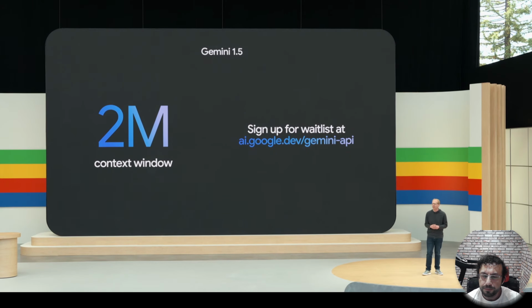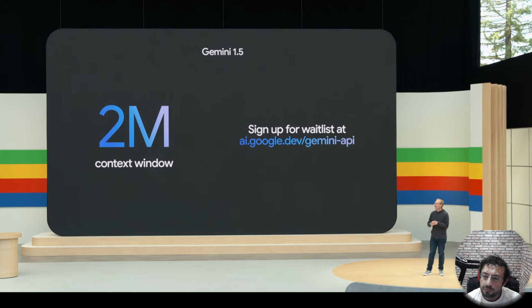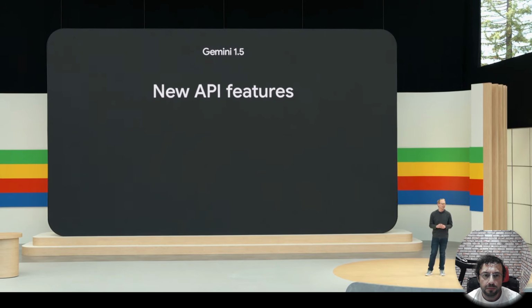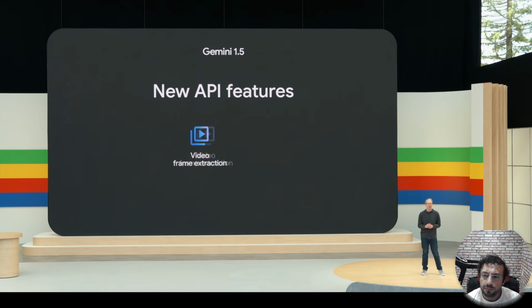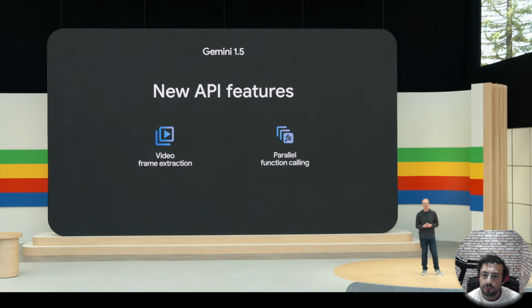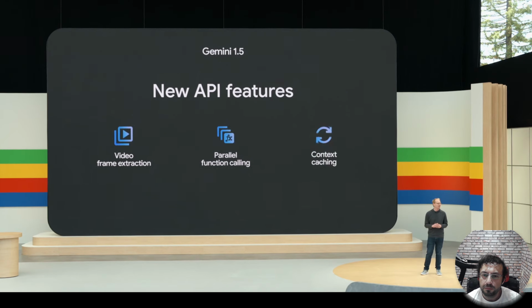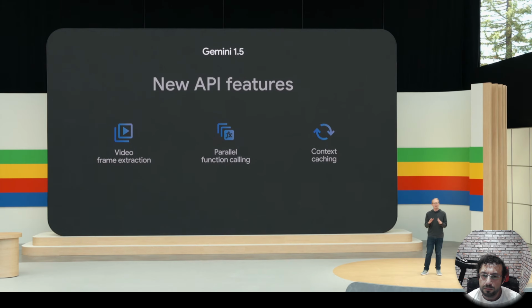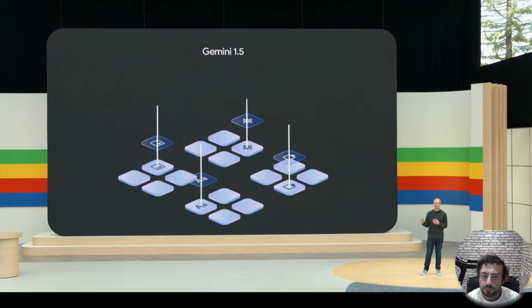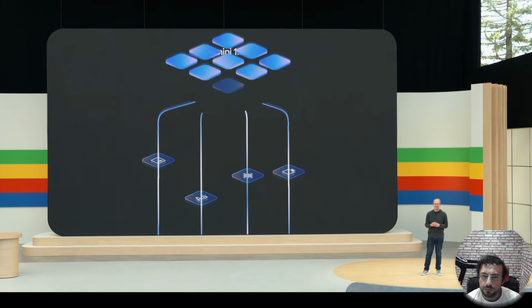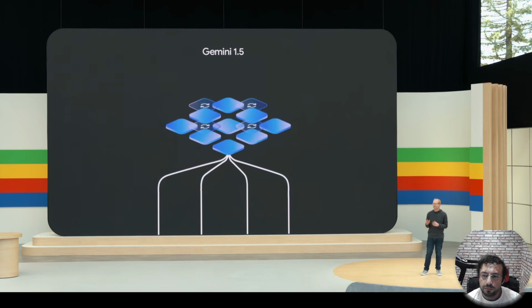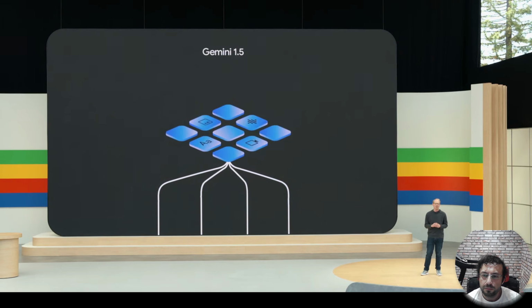And if you go to ai.google.dev today, you can sign up to try the 2 million token context window for 1.5 Pro. And we're also adding a bunch of new developer features, starting with video frame extraction. That's going to be in the Gemini API. Parallel function calling, so you can return more than one function call at a time. And my favorite, context caching. So you can send all of your files to the model once and not have to resend them over and over again. That should make the long context even more useful and more affordable. It ships next month.